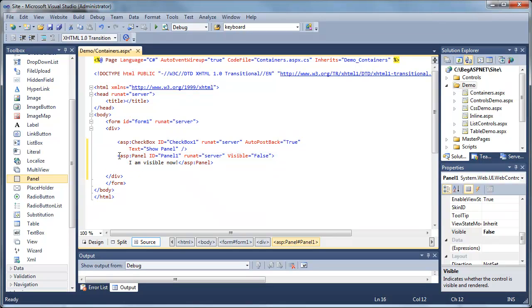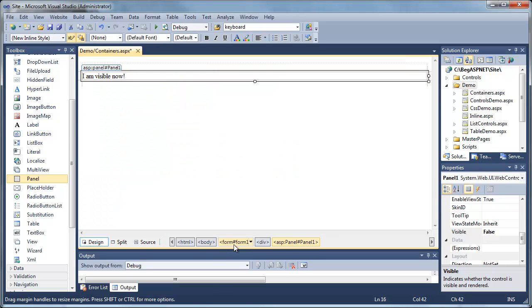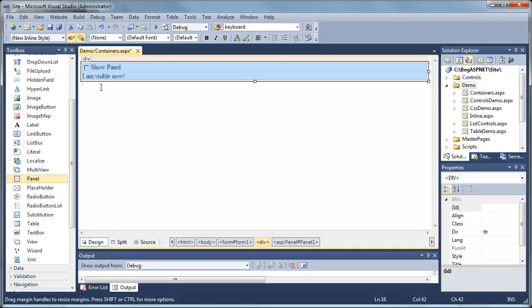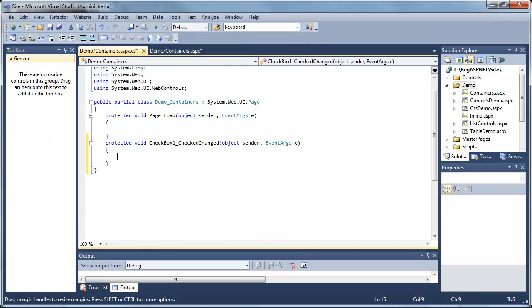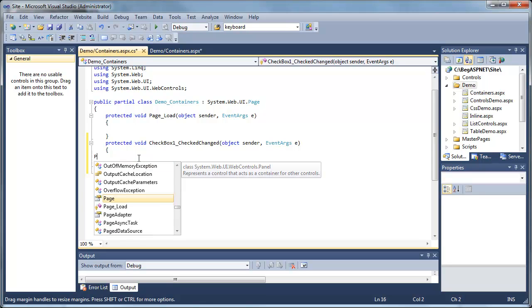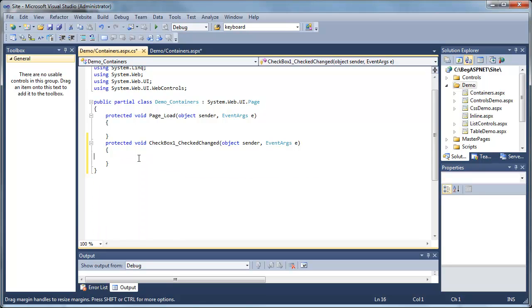Just a view of our source. This is how it should look. And we need to create the code. So let's go ahead and click on our show panel checkbox. By the way, I use the breadcrumbs to actually get back to the checkbox so I could see it in the design view.